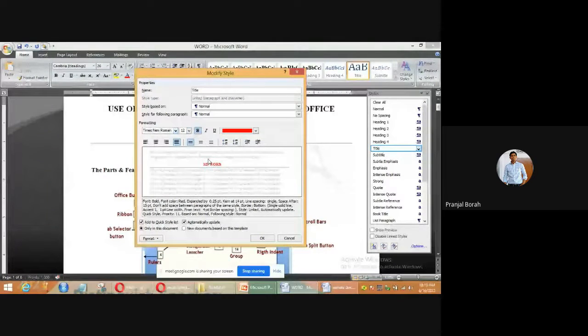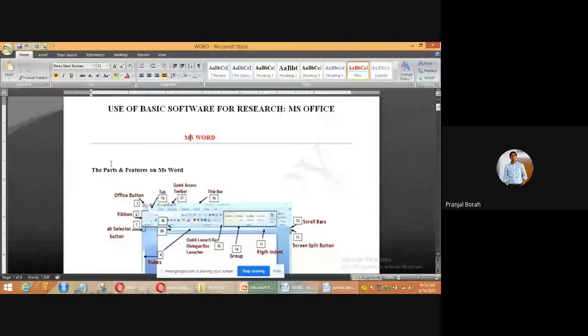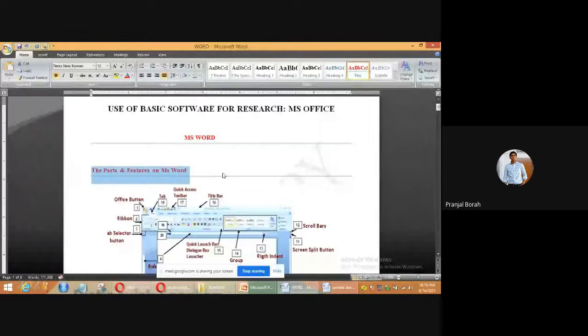Now you can see here, MS Word. Similarly, when you click on this part, the title, the same thing. MS Word, the color will be the same. Actually, I did not change the alignment part, that's why you see left and center alignment. So you can change the property as well. This is the easy way to format your document, the heading section, title section, and subheading section.